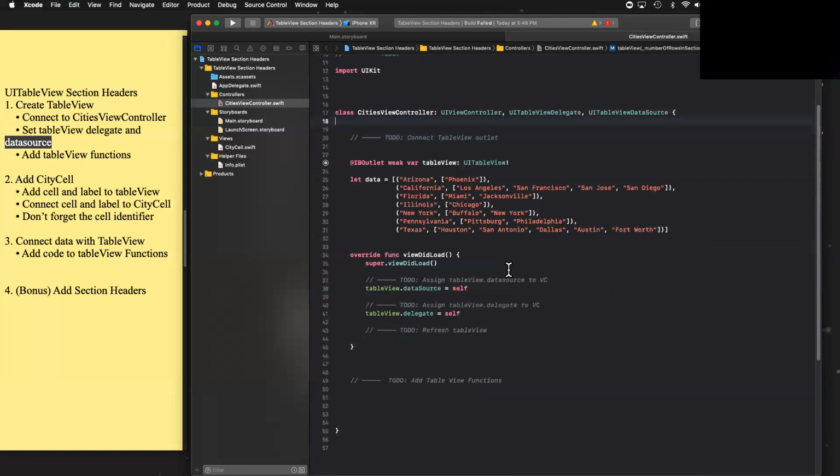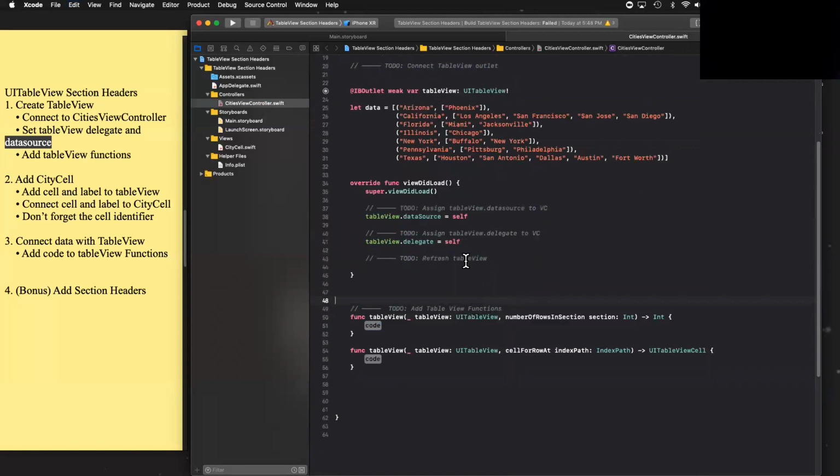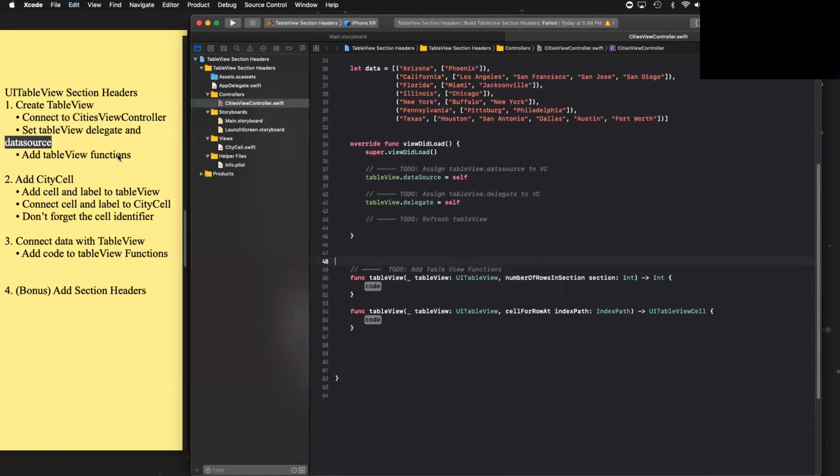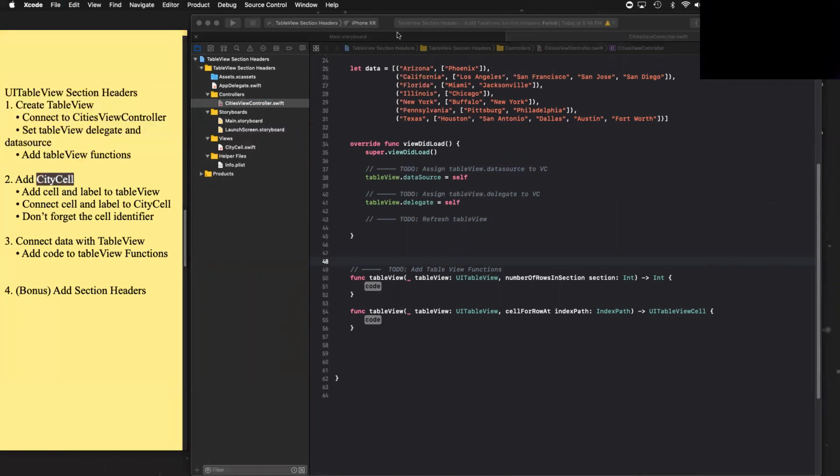So I'm gonna organize my code and put this at the bottom so that I can follow along with what I put here. So now I finished this number 1. That's like 2 minutes. So add city cell, I already added that.